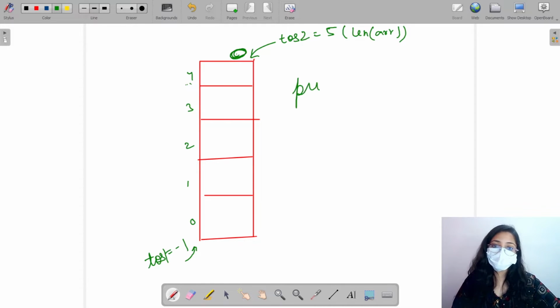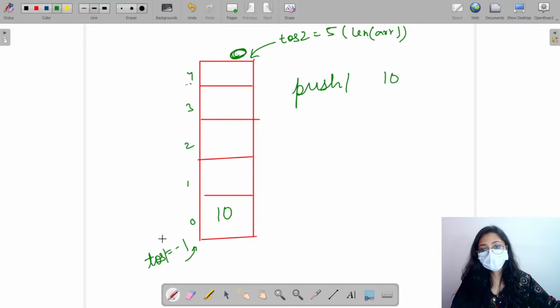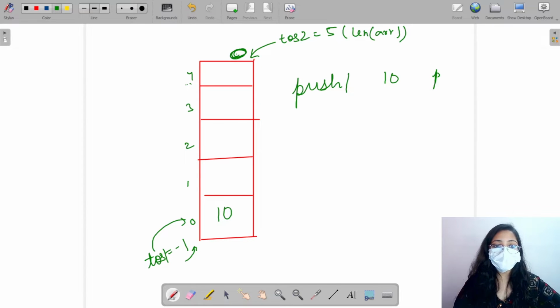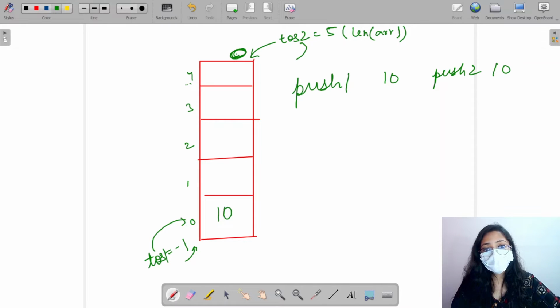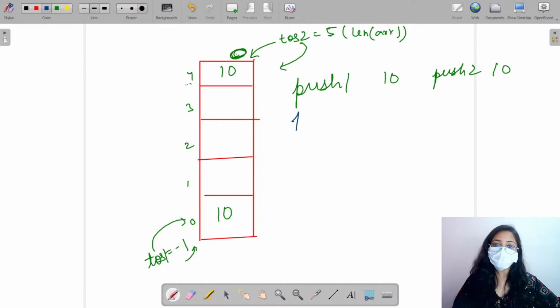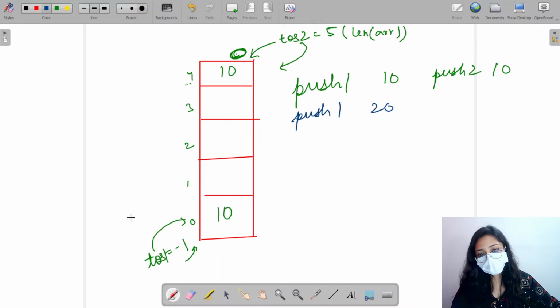So if I say push 1, 10, over here I'll have 10. How? Top of stack 1 will increase by 1. If I say push 2, 10, top of stack 2 will decrease by 1, right? From 5 it will go to 4. I have 10 over here. Then I say push 1, 20. Again top of stack 1 will increase. It will come over here, and I have 20 here.